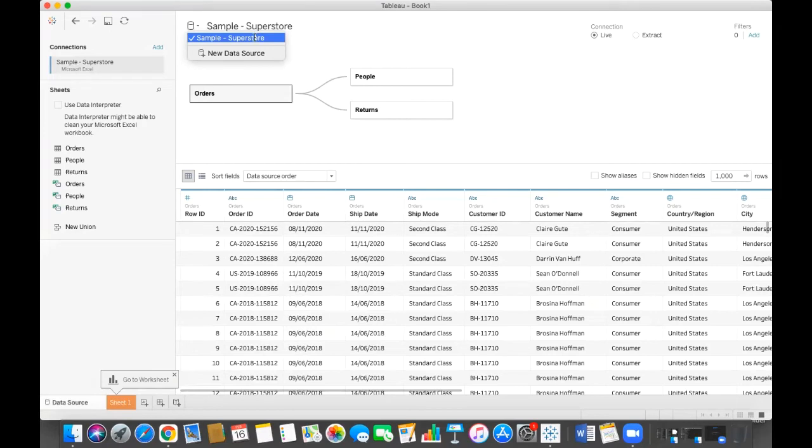If you want to add another data source, simply use the new data source option, right? You can also see the field name along with the table name, and it also shows you the data type. The hash tells you the data type is a number. If you see ABC, that means the data type is string. If you see the calendar icon, that means the data type is date. So you will see the column name with respect to the table name as well, right?